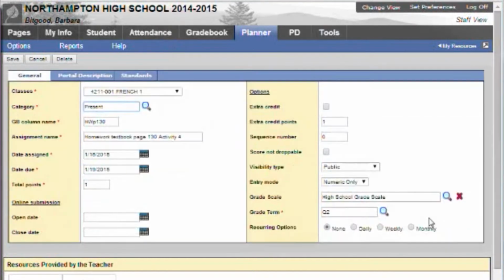and click OK. And then recurring options, let's say you had a journaling assignment that was always due every Monday. You could set this up once and have it automatically populate into your gradebook every week.